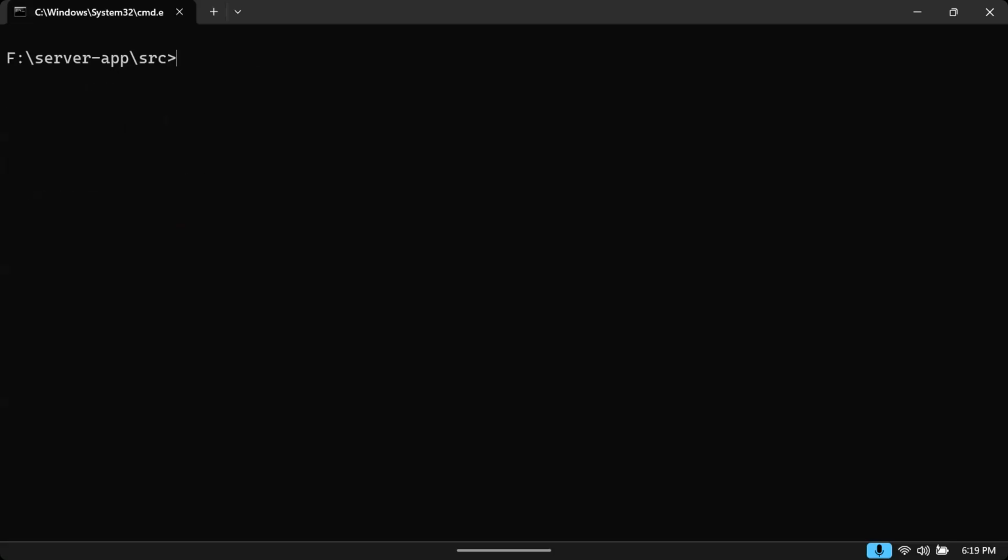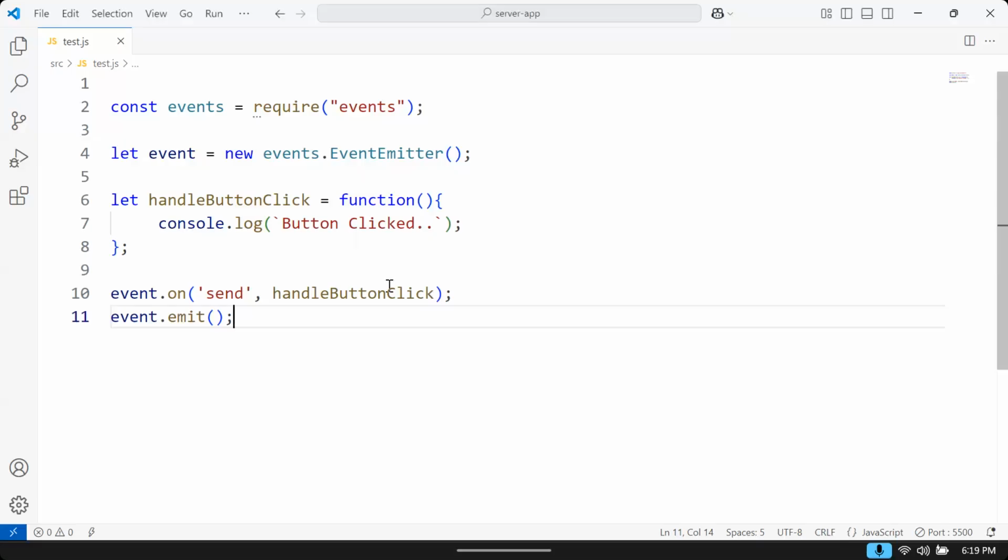Here, if I run node test.js, it is not showing anything. Because actually what you have done is you just registered an event. You created one event, you registered an event. This event must be used, right? What is your event name? Event name is send. And it has to emit.